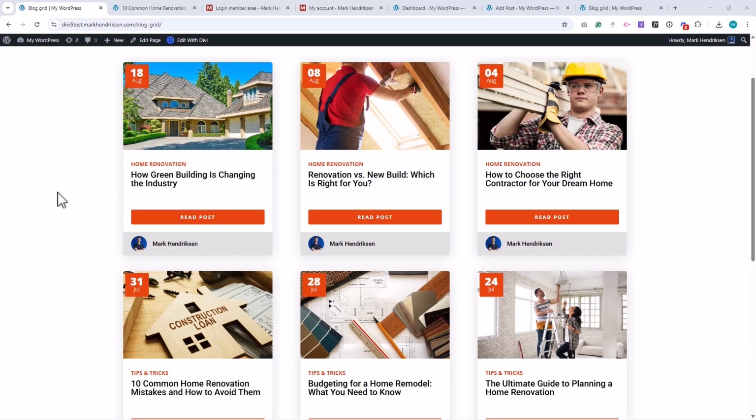In this tutorial, I've built a blog grid and a post layout for Divi 5 using the new Loop Builder, and you can download them for free. I'll show you how to download and install the layouts, and then we'll customize them together with your own images and content. Before we start, let me show you the blog grid first.